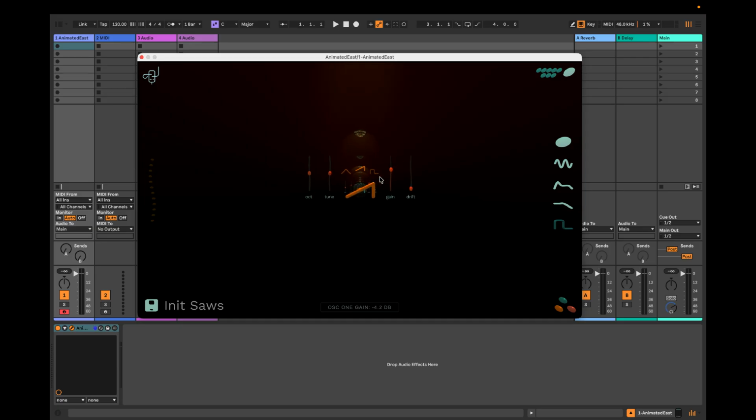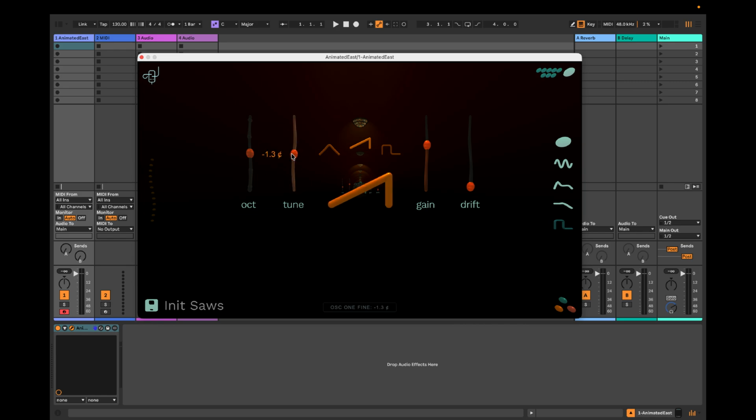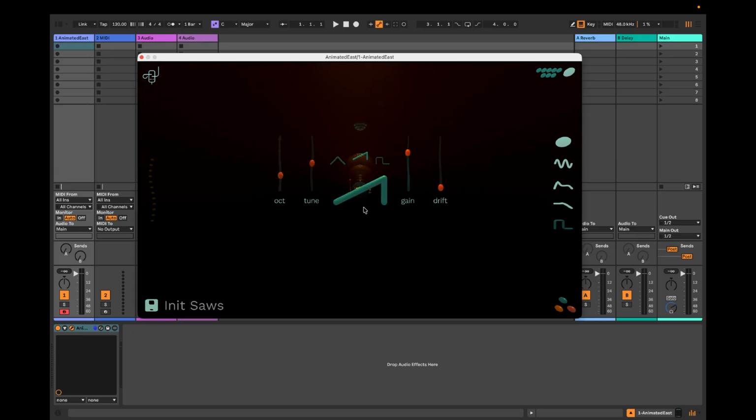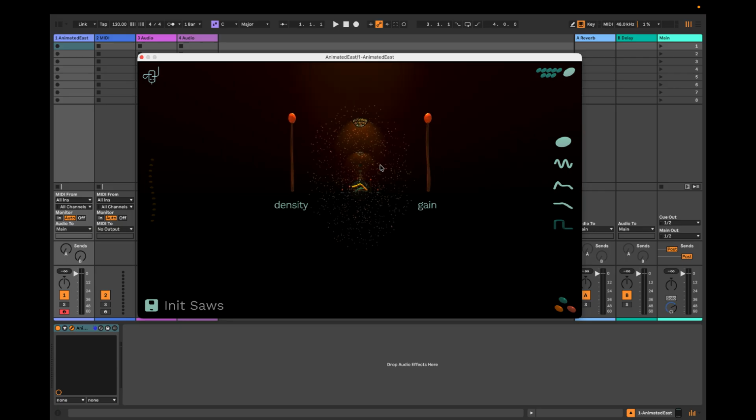Now from left to right, we've got octave selection, fine tune, wave shape, gain, and drift. Scroll over to oscillator 2, same exact controls. The noise generator, we've got gain, which you can see the lamp brightening as well, and density, which changes the color of the noise.